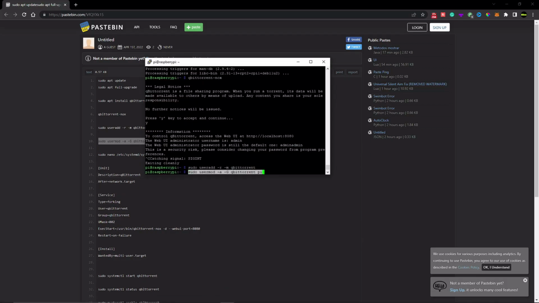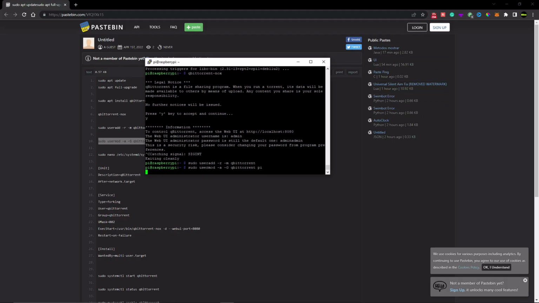I should probably explain what these permissions do. So the -a means we are appending, and the -G means we are adding these users to groups, so we're giving the qbittorrent user permissions grouped with Pi, which is our root user. So we're just going to press OK and set them.